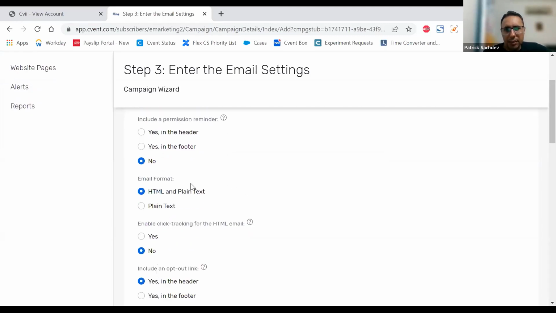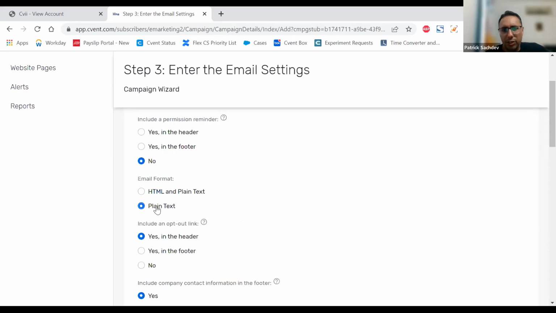Next up under email settings is email format. You've got a couple of formats: HTML and plain text, and of course plain text only. If you wish to send out emails that don't have any images and do not need to be customized, you can simply use the plain text setting and create plain text emails. Any URLs will need to be added separately.